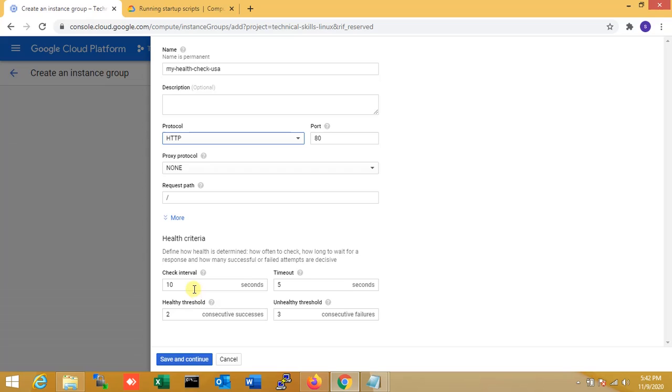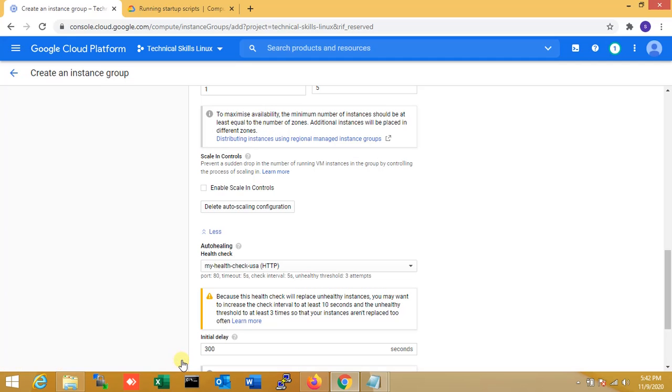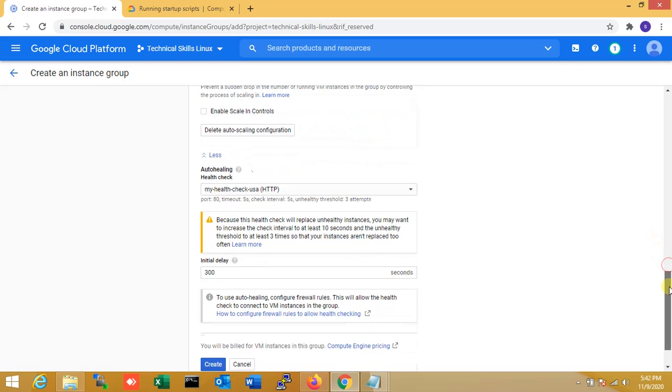Here for the check interval, it is five. The timeout for the request is also 5. Healthy threshold is two pings, and unhealthy threshold is 3 pings, right? Now I just save and continue. So my health check HTTP is created.